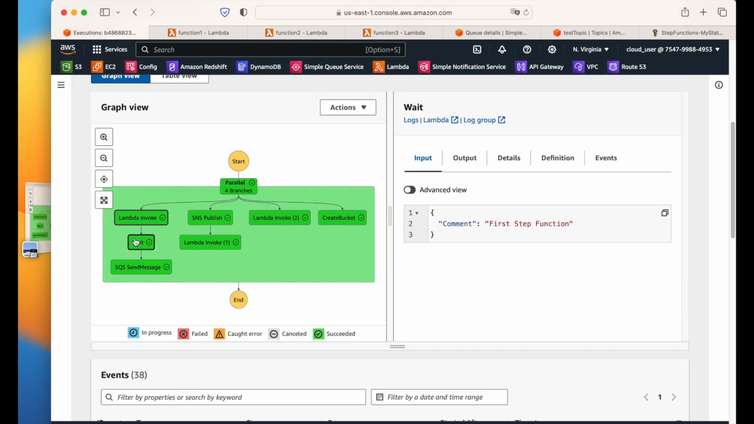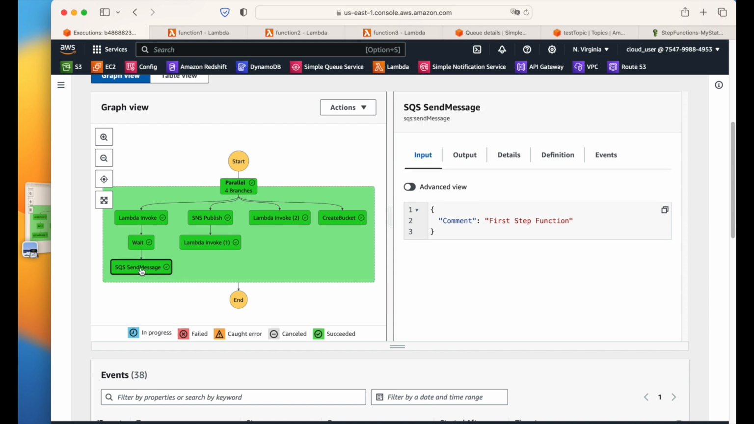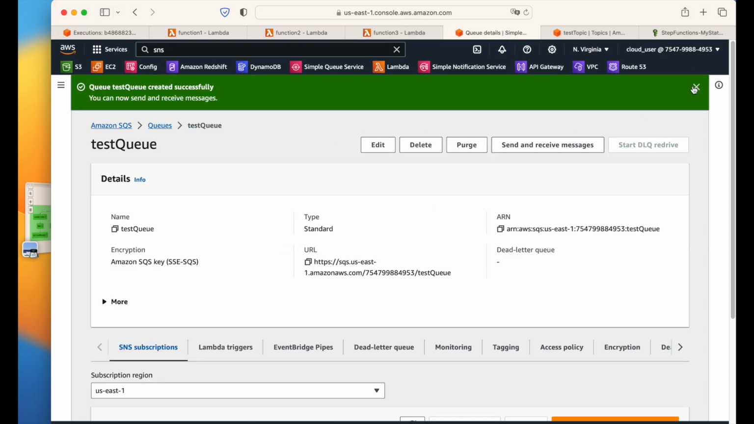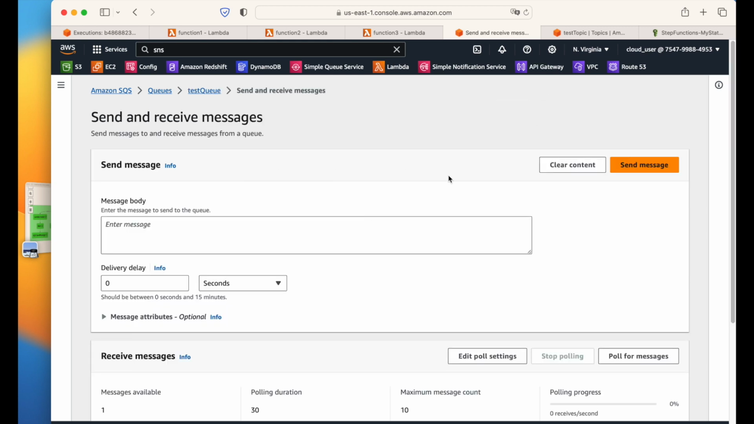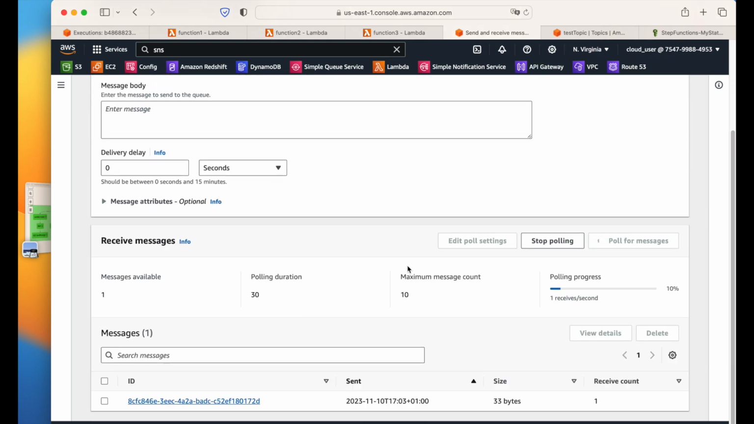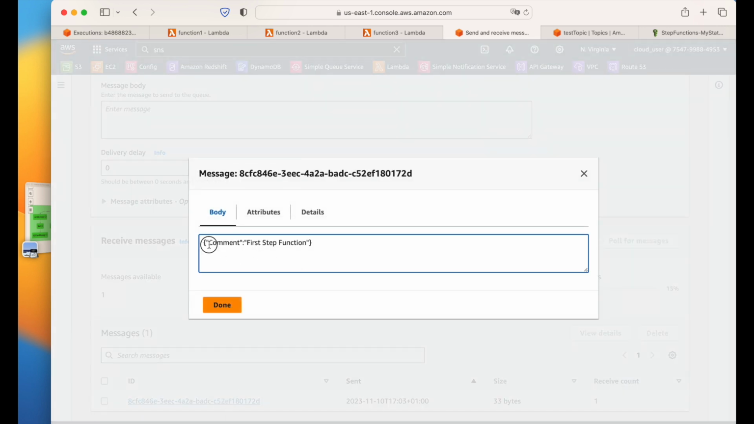Second step is waiting for 5 seconds. This happened, and then sending an SQS message. You see here SQS message. So we go back to our SQS queue, and then we see send and receive messages. If I poll for messages, I see that one message came in, and if I select it, you see that comment first step function. So this is the same message that we have passed from our step function.